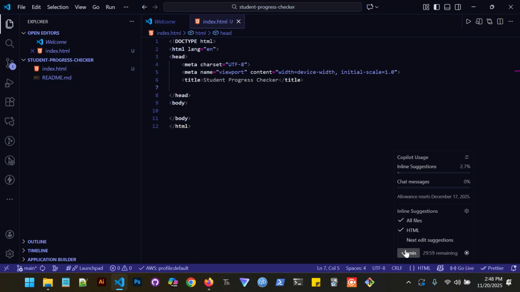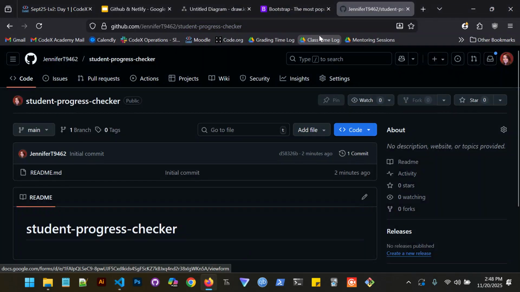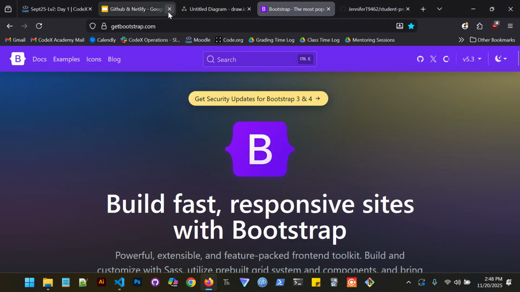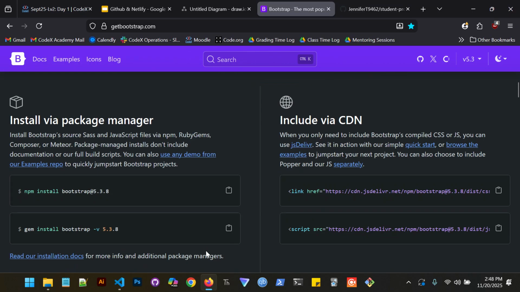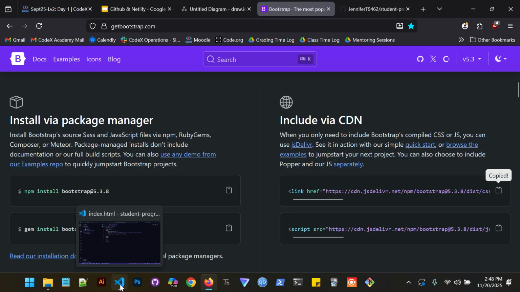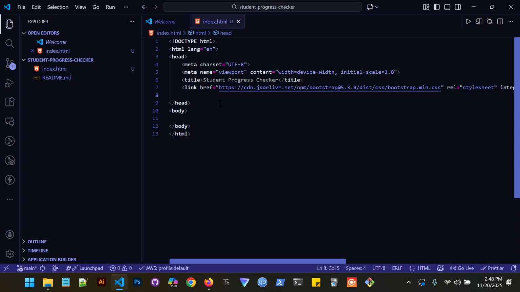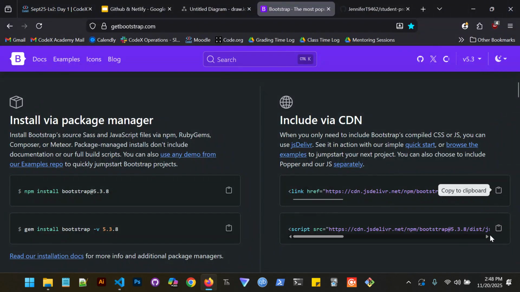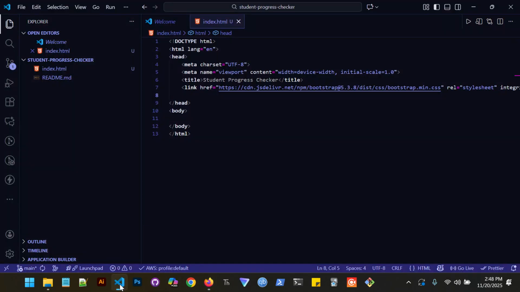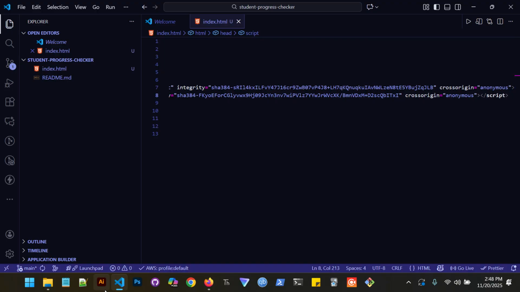So the next thing we're going to want to do is get our Bootstrap links. So we could go to Bootstrap. You could just search Get Bootstrap and it'll bring you to this page. And we scroll down till the CDN, and we're going to need this link. So we'll copy it and we'll put it inside the head of our HTML. And then we're also going to get the script tag, script link, I guess you could call it. And we'll paste that.